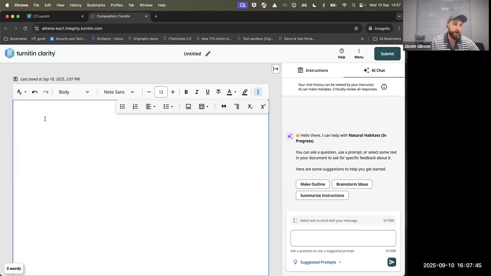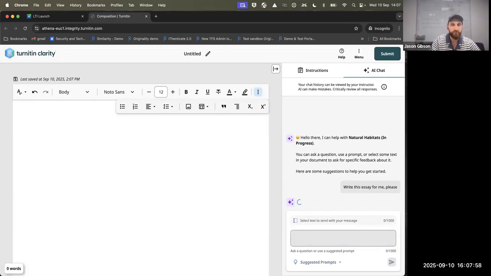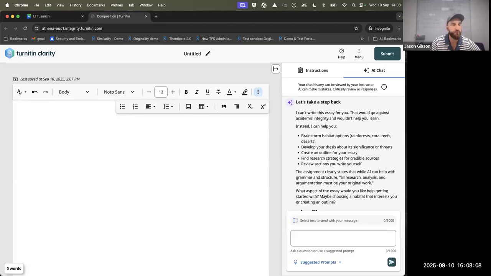So if you're a student like I am right now, and I'm like, you know what, I really don't know what to write about, but AI definitely will. So I can just say, write this essay for me. We'll say please as well, just in case. And that is a pretty common thing that we see students getting AI to do. If they want to take it easy, they can just get AI to write their essay, but not in here. Within Clarity, it will tell them when they ask it things like that, I can't write the essay for you. That would go against academic integrity and wouldn't actually help you there.